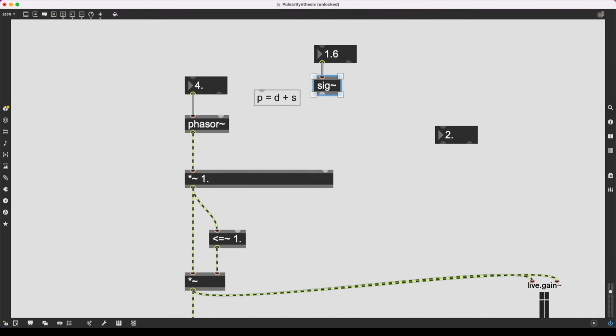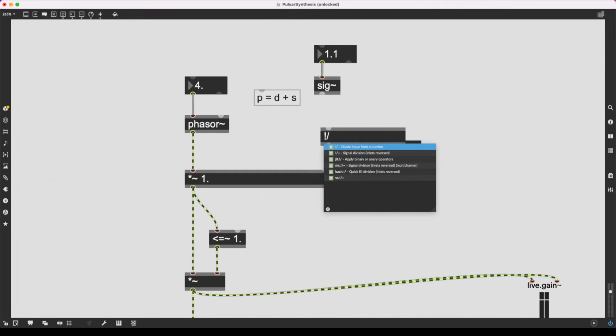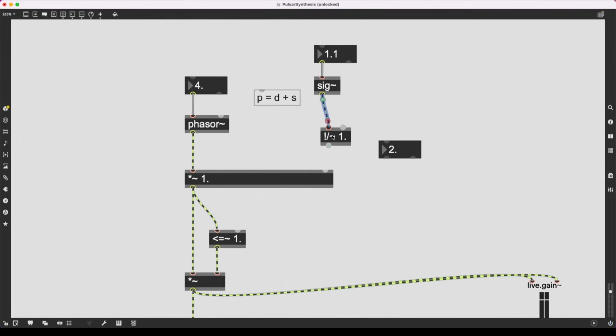Now when sig tilde receives a value, it's just going to report that value continuously as a signal. And to receive the right value to multiply this phasor ramp with, I need to divide 1 by this incoming value. Right? So I need to create, again, one of those strange looking objects if you don't know what's exactly happening: exclamation mark, division, tilde, and then the argument 1. And this is going to make it so that 1 is divided by this incoming value.